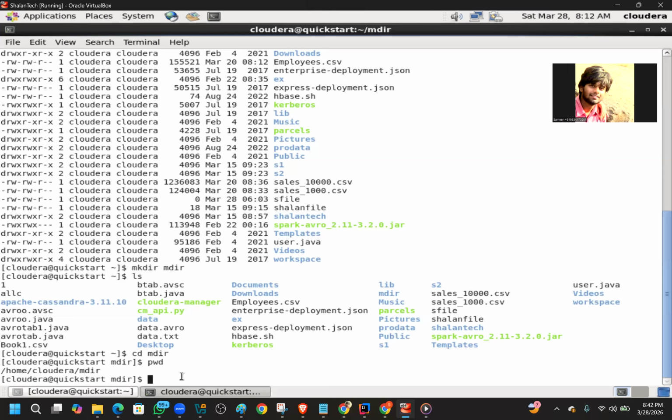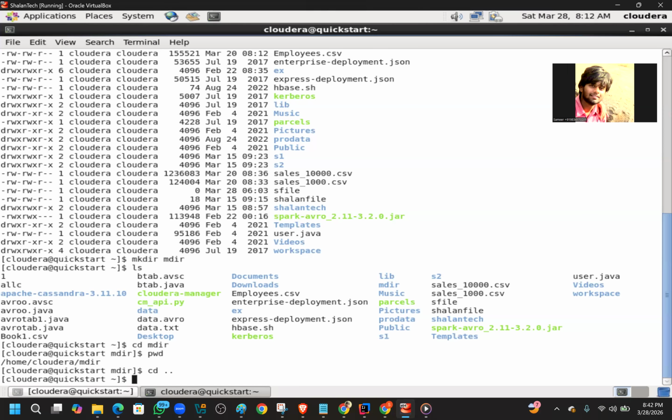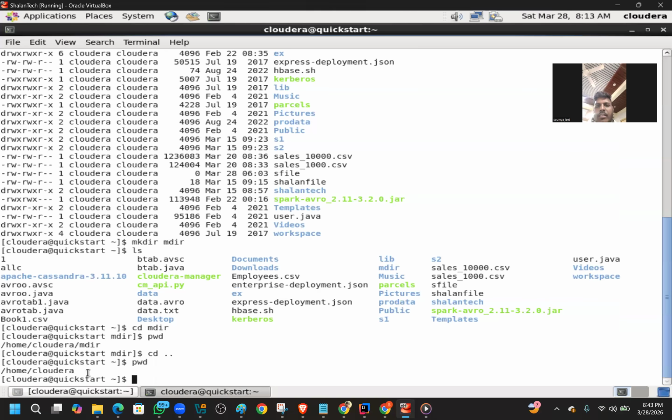I have gone inside. How to come out? If you remember how to come out, cd double dot. It will take you out of the folder. Now, how do we confirm that we are out of the folder? Again the same thing: let me see where I'm standing right now. pwd, it should be /home/cloudera. We are no longer inside mdir because we have shot the command cd double dot. That command takes you out of that folder and lands you in /home/cloudera. Let's shoot it and we can see /home/cloudera.